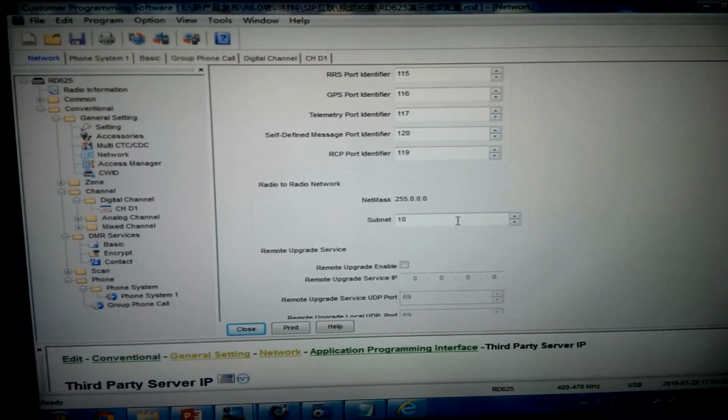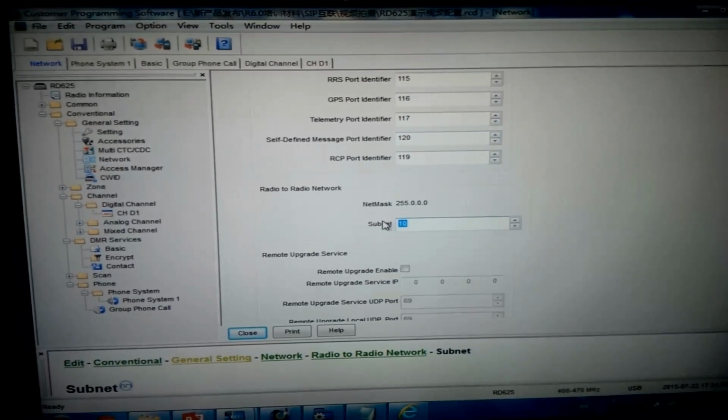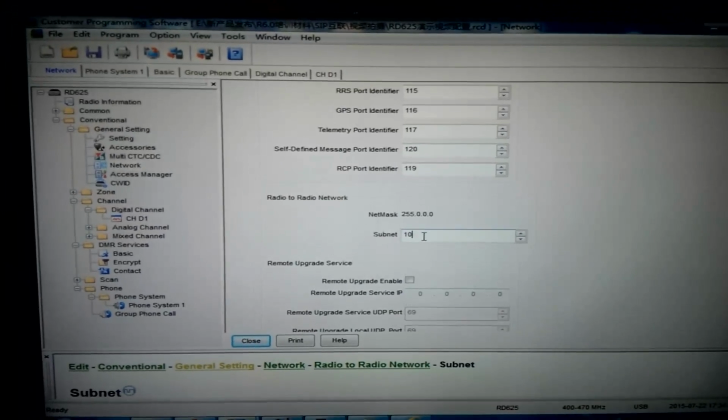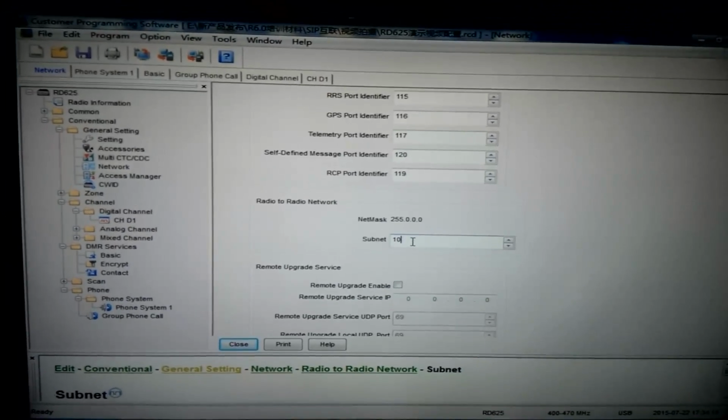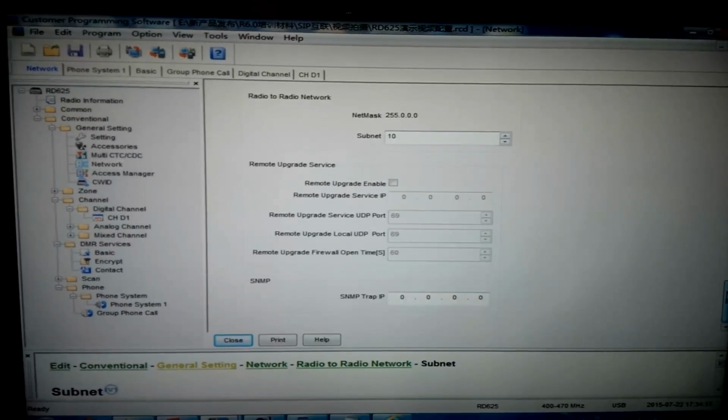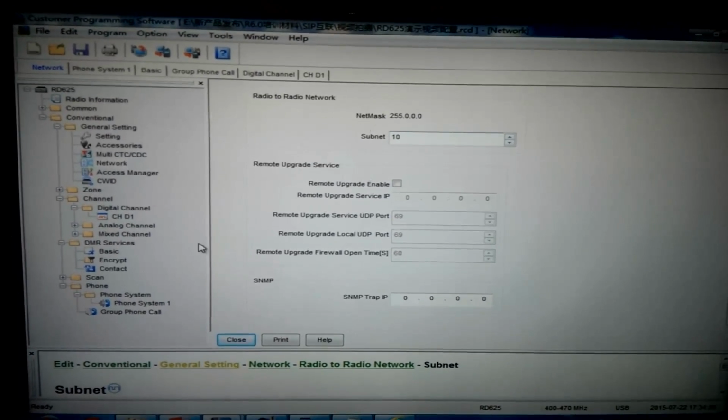So this is the address of the smart dispatch in my computer. And then we check the subnet of the DMR radio network is, subnet is 10. So this is the configuration for the network.